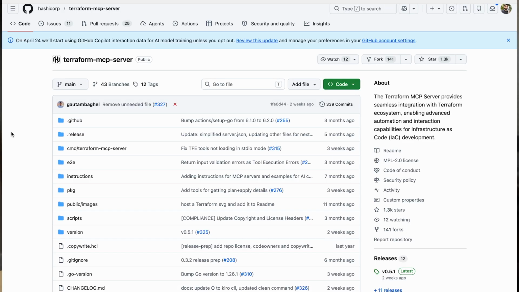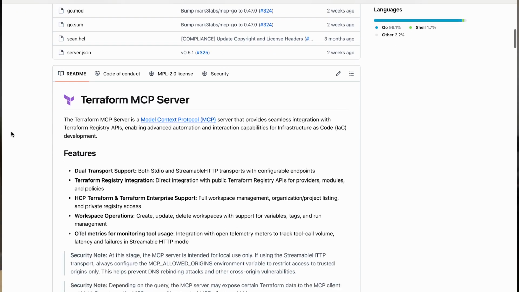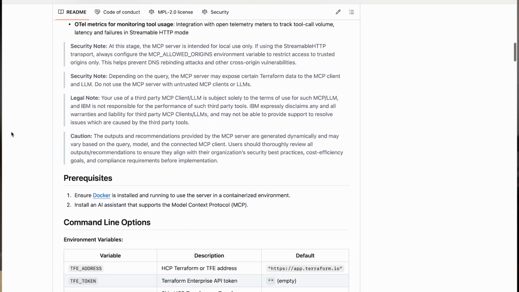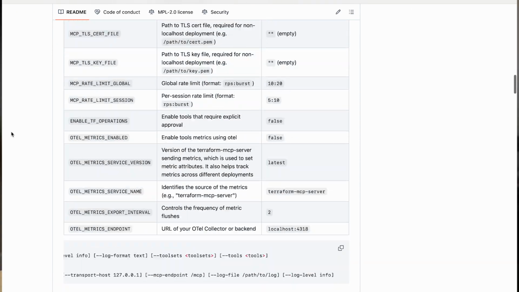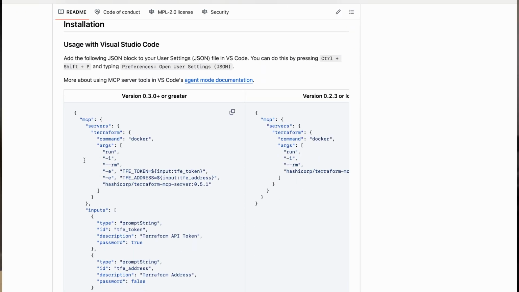Let's dive into the IDE setup first. I'm using Terraform for this demo, but the concept applies to whatever infrastructure as code tool you use. First up, we need to configure the Terraform MCP server for your development environment. You can grab the installation instructions, prerequisites, and command line options directly from the official GitHub repo. Just follow the setup guide, and then copy-paste the config details for your IDE.